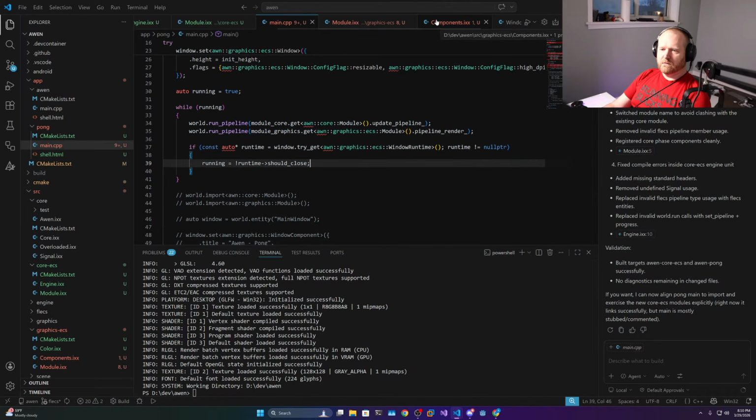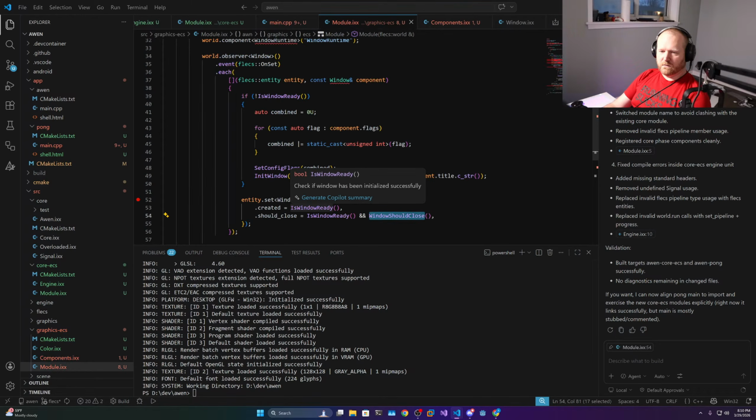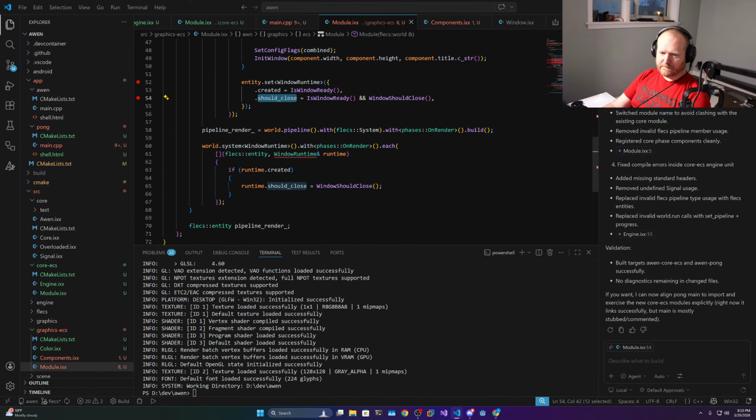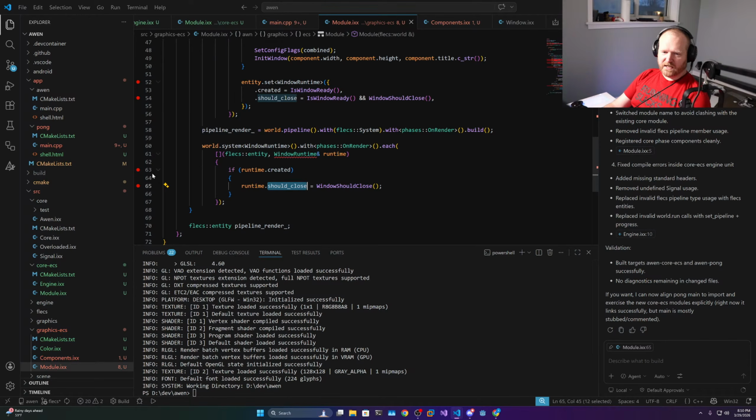Okay. So it is not getting, or should close is getting set to true when we don't want it to. So if the window is ready, true, and windows should close, false, because I did not hit the X button, this should be false. We could put a breakpoint there. But then I have a system that also does this. Windows should close. I also am curious if I just get into this function or not, or this system.